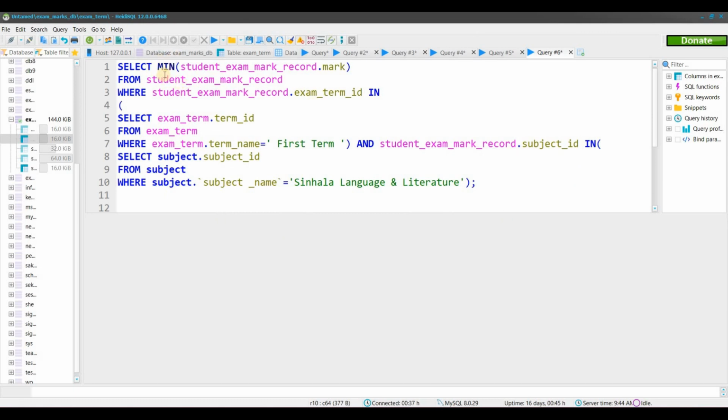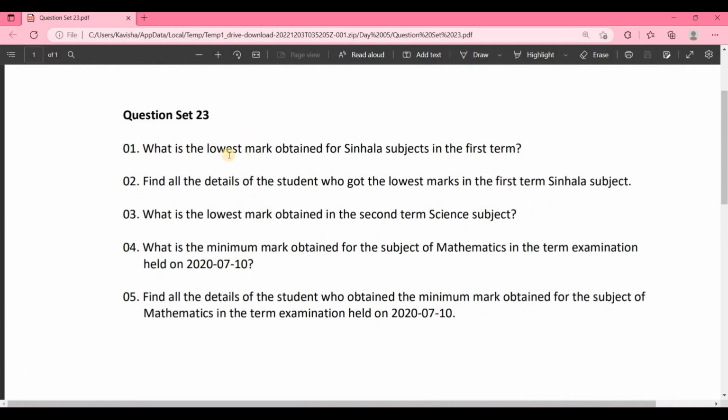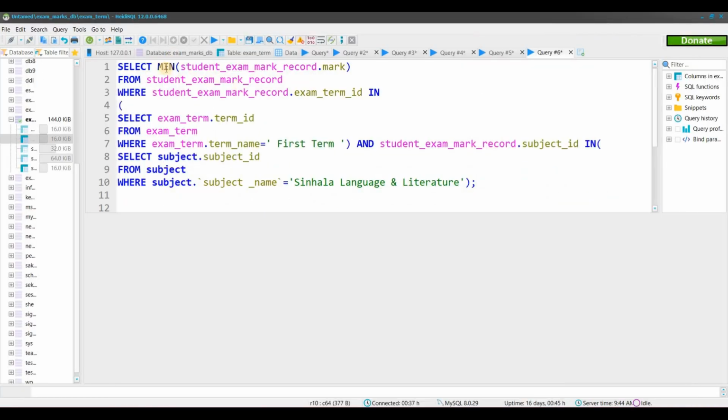First of all, I have applied the minimal function for the mark column, because in the question we have to get the lowest mark for the single subject. I have applied the minimal function to the mark column to get the minimum value of the selected column. I have selected the exam mark record table, and I have applied a condition. The condition is the exam term ID in mark record table should equal to the data in this subquery.